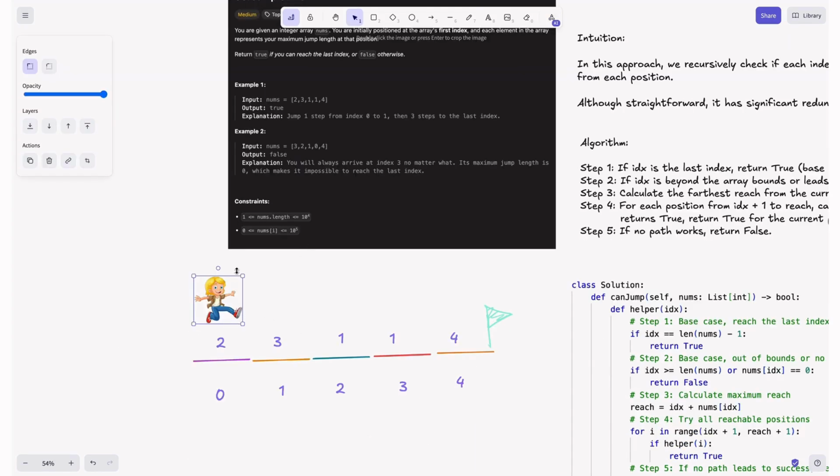So let me explain with an example. Let's consider example 1. Here nums is given as 2, 3, 1, 1, 4. I represent this here, and this guy is at index 0 initially. These are the indices we have. Each element at an index represents the maximum jump he can take. So if he has a 2, then he can make 1 jump or 2 jumps. If he has 3, then he can make 1, 2, or 3 jumps. So this is the cap of the jump, and the minimum is 1.